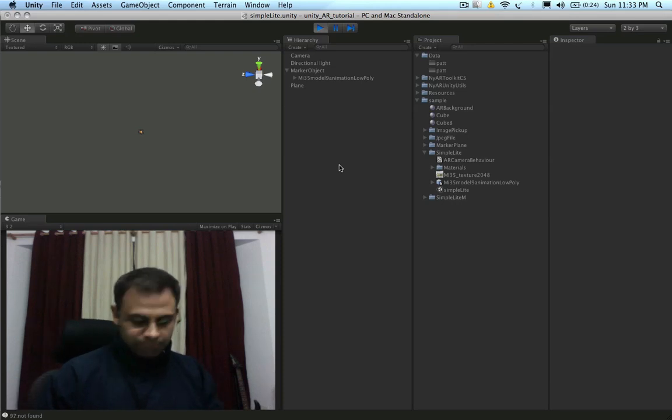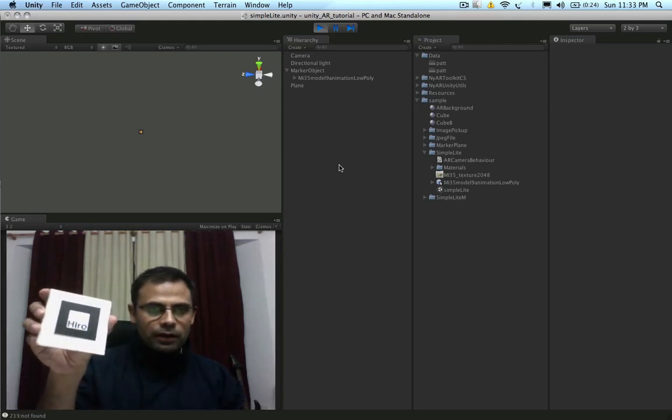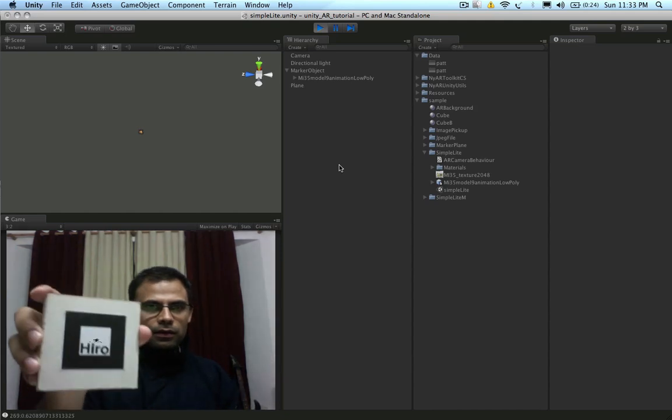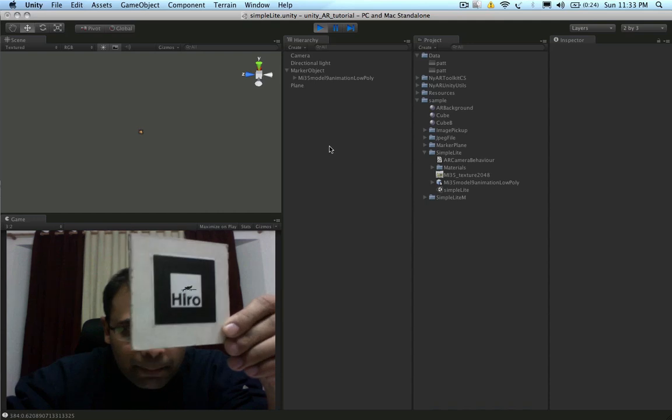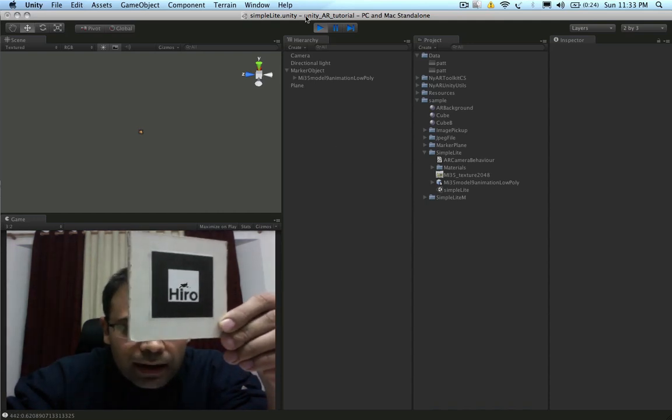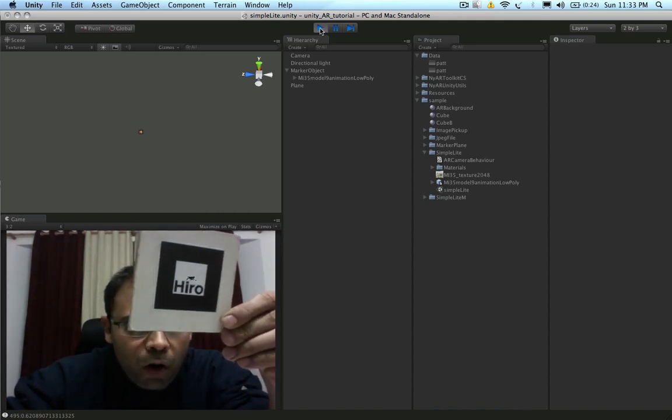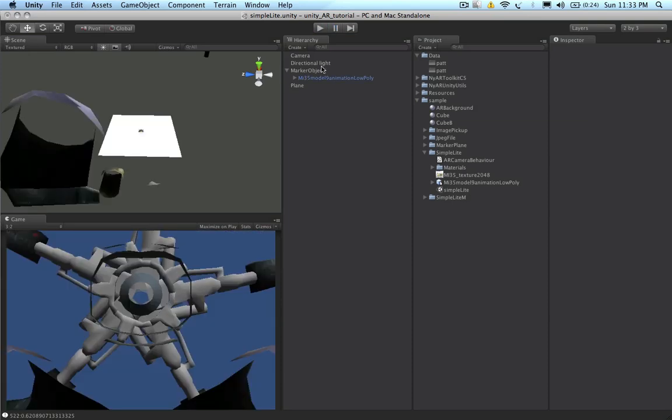There you go. I'm back in the view again. And if I show my marker, so you see there is something happening, but it seems to be the helicopter, but at a very, very small size. I know what the problem is.